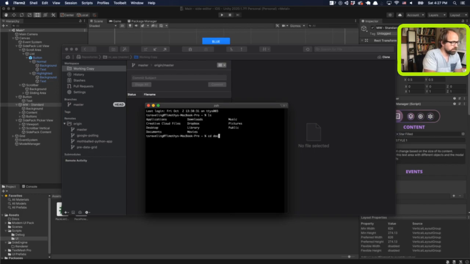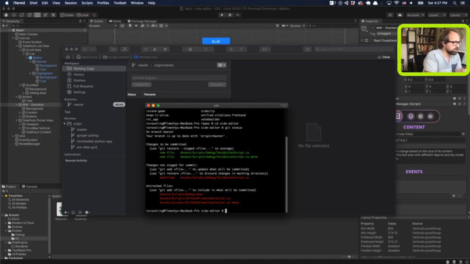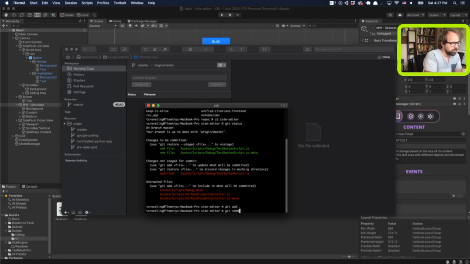I'm going to my Documents, Code, Repos folder. I've got all of my stuff, most of it's work stuff. I'm going to go into Side Editor, git status. You can see these are the changes I made so far. I'm going to just add everything to the commit. Hit commit -m for message.